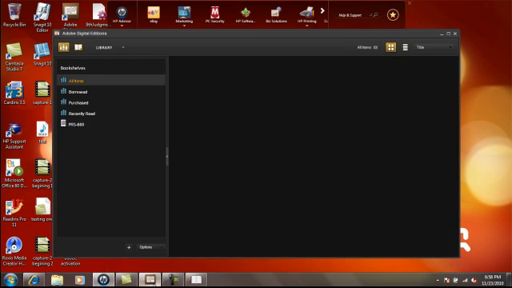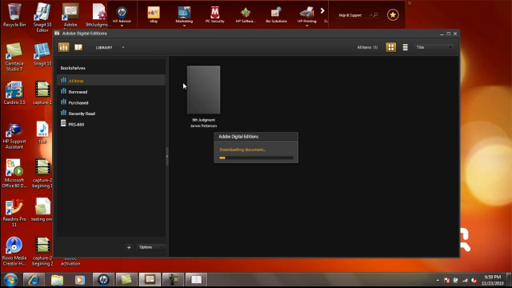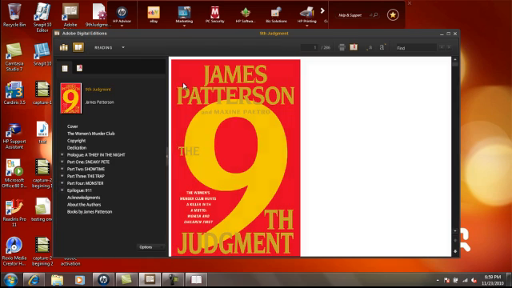Now what I can do is I can go ahead and reopen Adobe Digital Editions, click on the icon for the book, hold down the click, and drag it into the area. And it might take a couple seconds, but eventually what's going to happen is it's going to put it into your Adobe Digital Editions there.